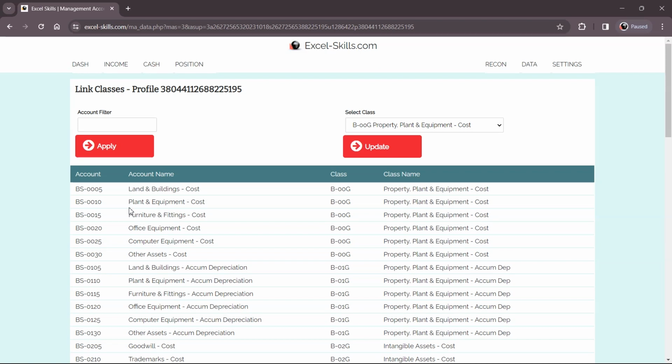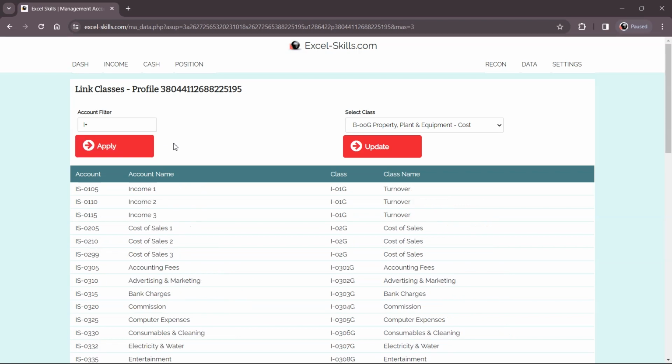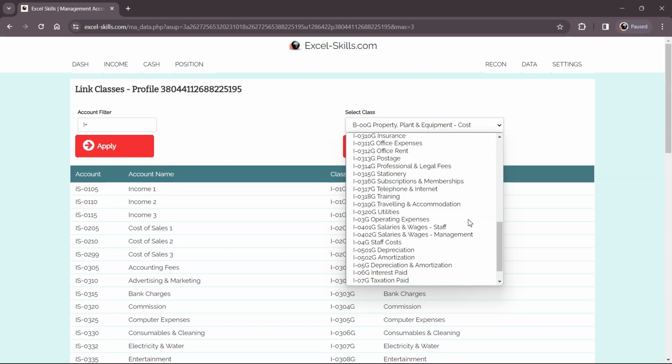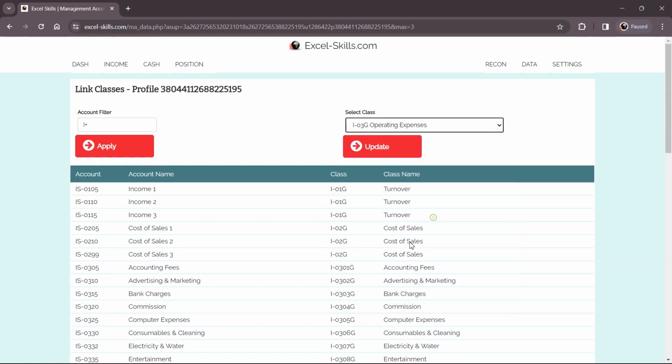So if you enter, let's say, I plus and click apply, then that will select all your account numbers which start with the I, indicating an income statement type account. Then on the right hand side you can select a class which should be assigned to all of these accounts. I'm just going to use operating expenses here.